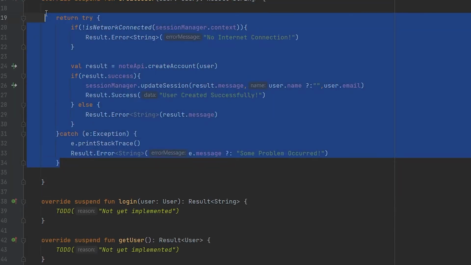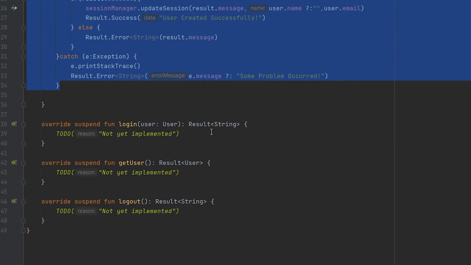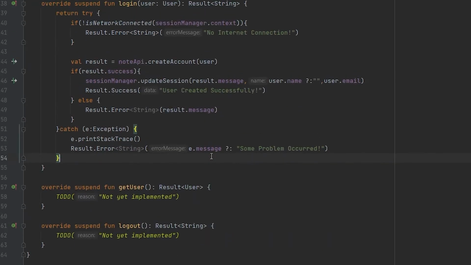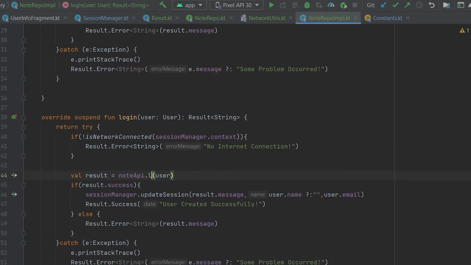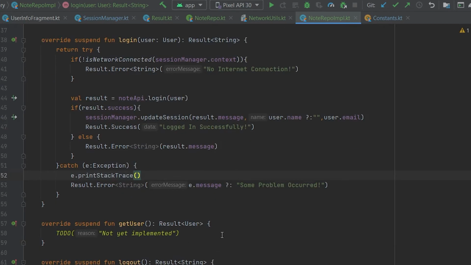This login function is similar to the create user function, so let's copy this function and paste here, and here we have to call the login function instead of create user function, and then we have to update the success message to logged in successfully. And after this, everything will be as it is.